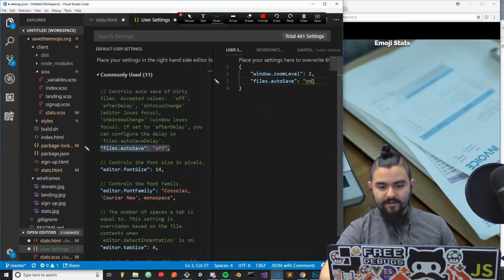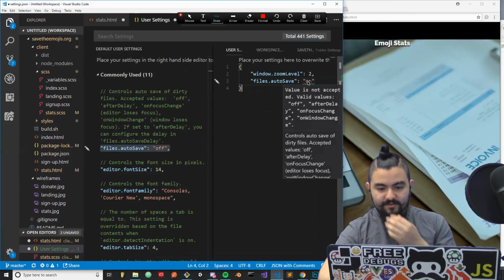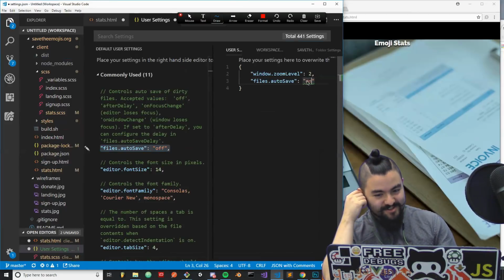Okay. Well, hover over it. Oh, it can't be. It's not on. Valid values include off, after delay, on focus change, or on window change. Let's make it on focus change.